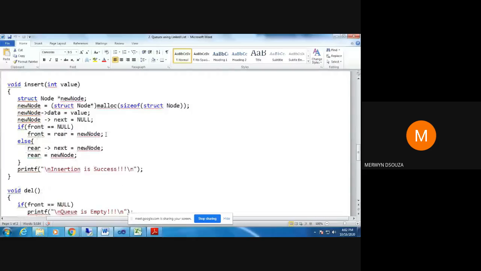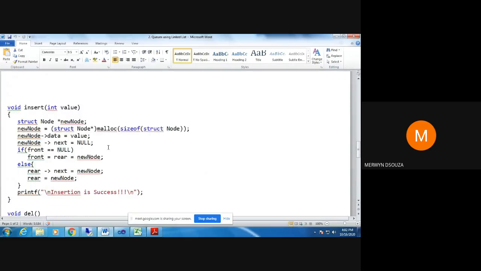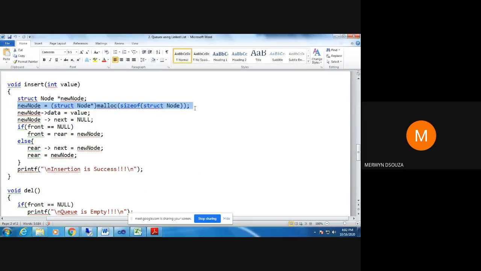Then I've called the insert. So inside the insert, now I'm going to use this temporary variable of this type struct node to create nodes. Okay. So this is the local variable. So it will create nodes of this structure having 2 parts, a data part and a next part. So the first step will be to allocate memory for that node. So you're going to allocate memory for the node using this malloc function.